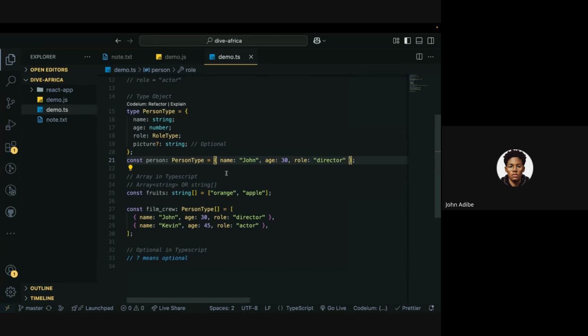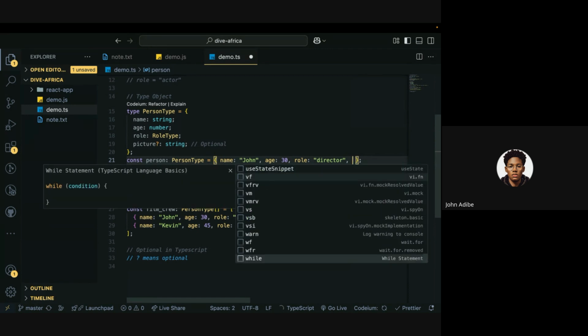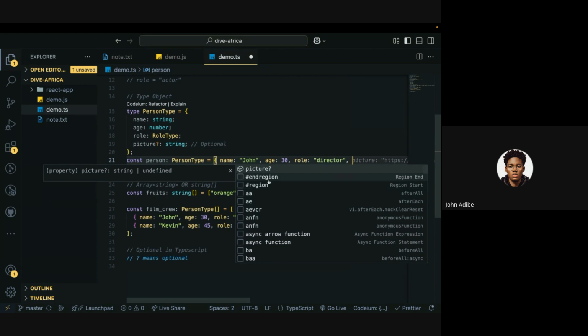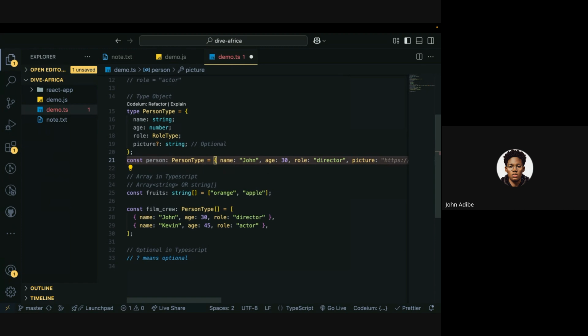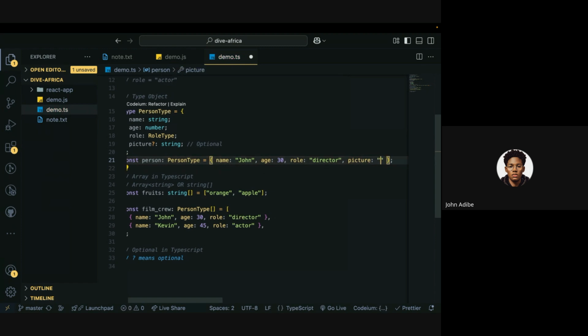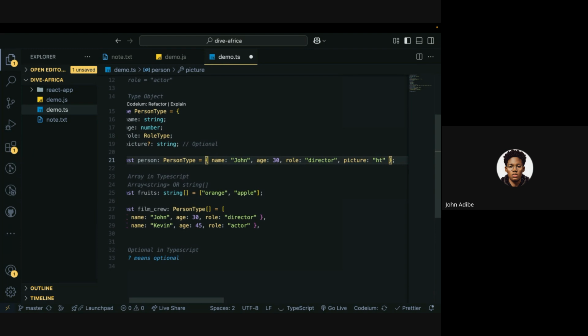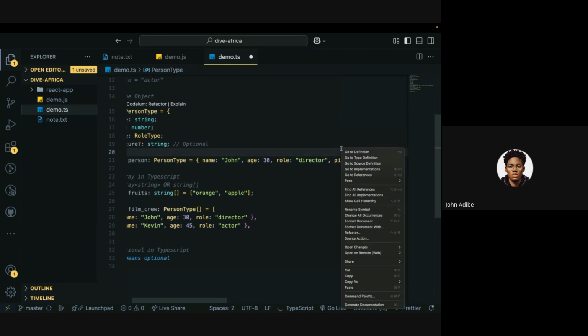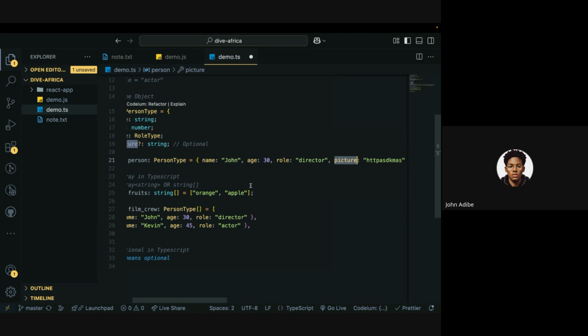So if I go to this person type and click, I'll see picture. You can see picture here. Picture is optional, which means I can include it and then put the link to the person's picture, https, whatever the link is. So it can exist, it can also not exist.